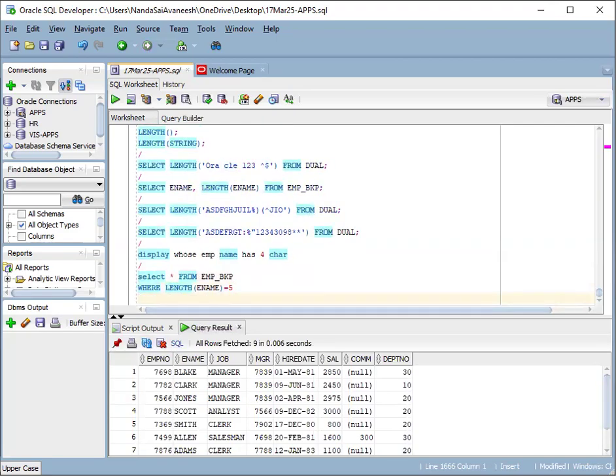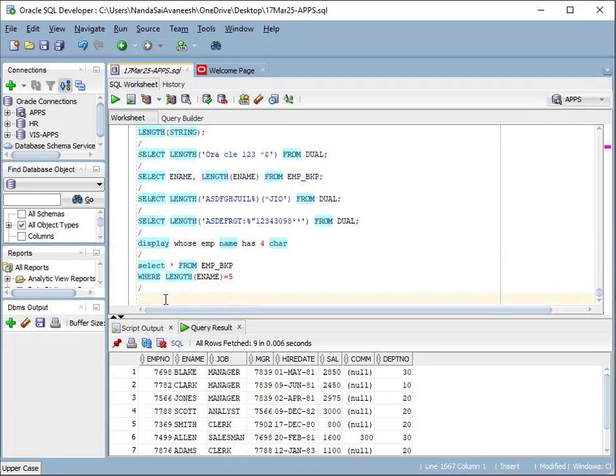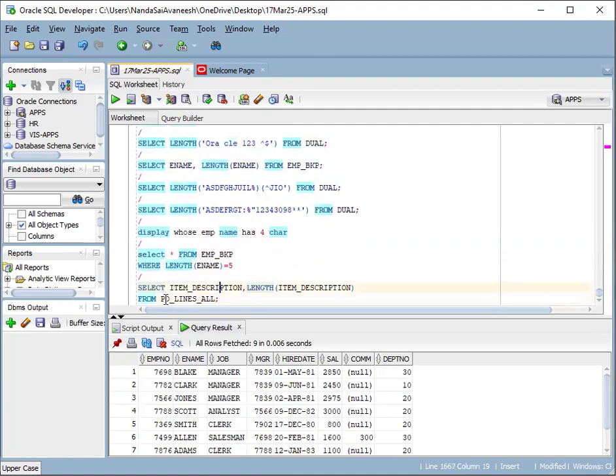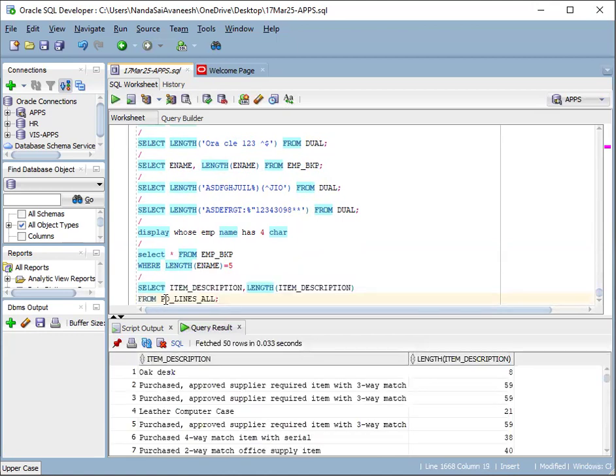Okay. So suppose I want to get the length of the description column of the PO lines table, then select item description, length of item description from PO lines all. Then you will get the size here.